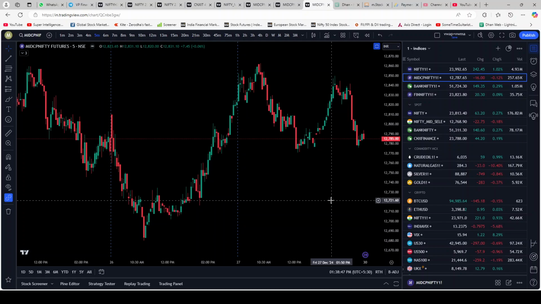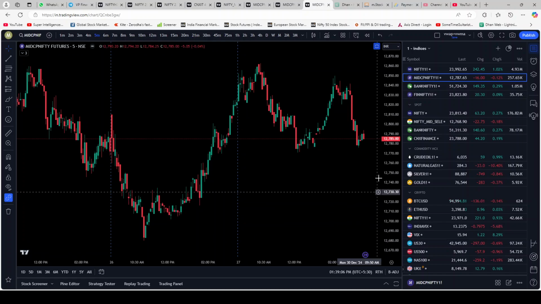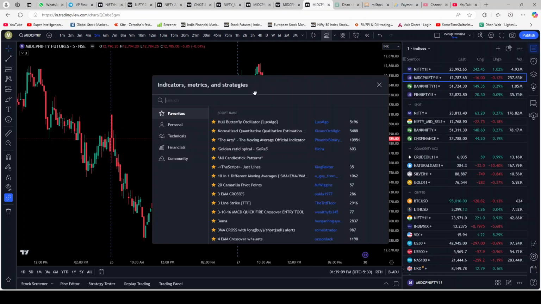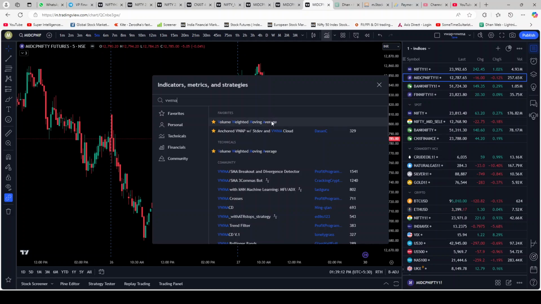So one is VWAP, which is average price, and the other one is the volume weighted moving average, VWMA. You can just look up an indicator called VWMA and you will have the volume weighted moving average. It's different from VWAP. VWAP is volume weighted average price, and this is volume weighted moving average.